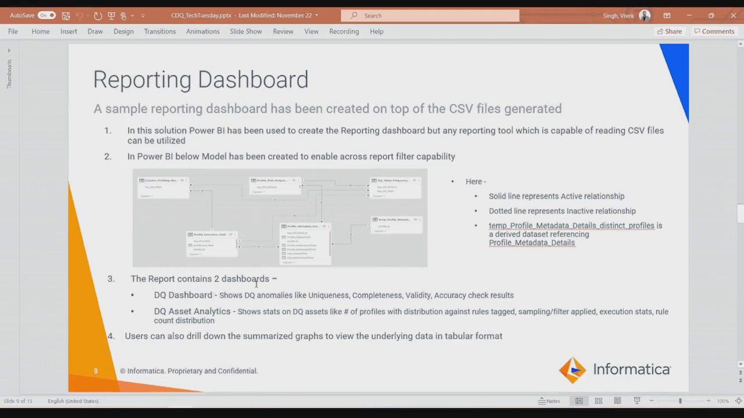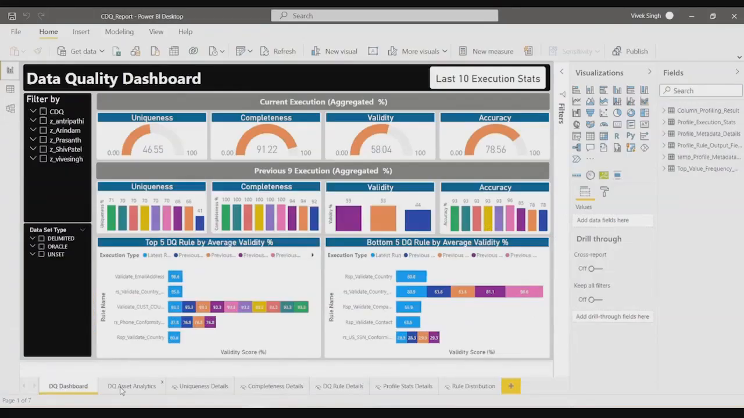In this sample report, there are two dashboards provided. The first dashboard is a DQ dashboard, and the second dashboard is DQ Asset Analytics. So let's jump into Power BI here. These are the two dashboards provided in this report. The DQ dashboard basically captures information like the uniqueness percentage, completeness, validity, and accuracy percentages. This is showing the aggregated percentage for the current execution.